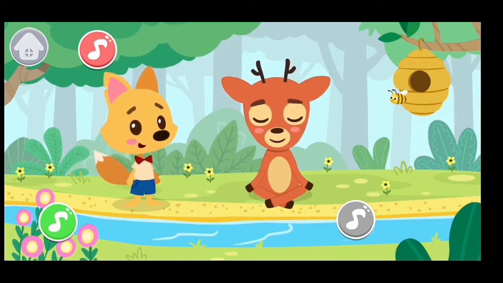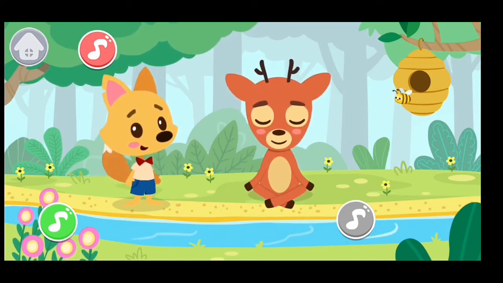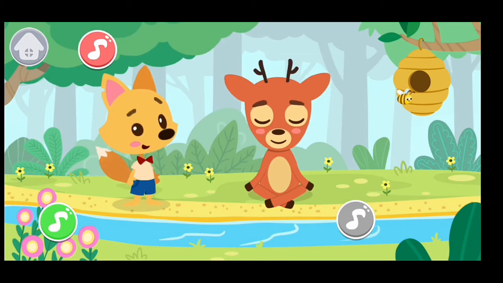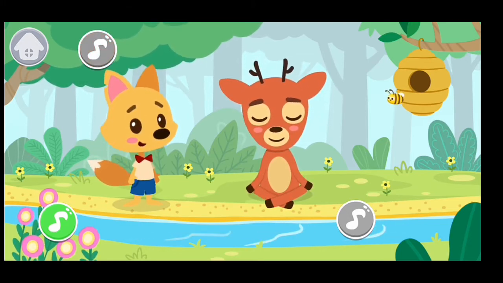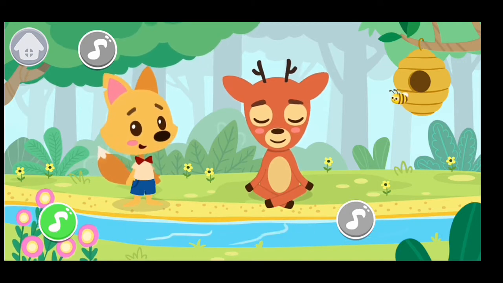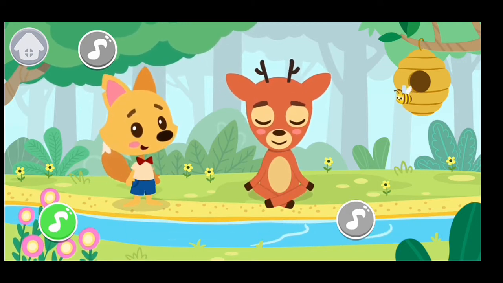Let's listen to the bird singing. Tap the button on the tree. Let's listen to the insects buzzing. Tap the button on the flowers.